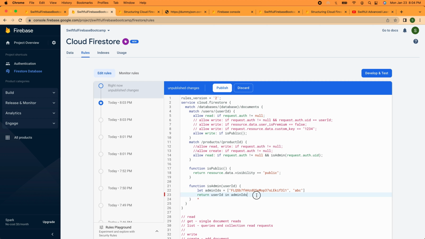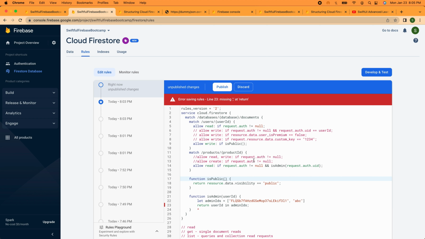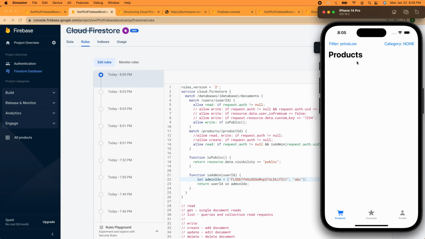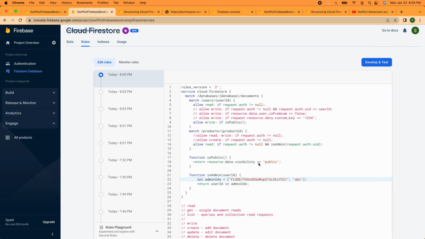I think I need a semicolon here. Does that work? I think this works. Let's see, missing a semicolon at return. Oh, I need to add a semicolon at the end of this line as well. Cool. Publish. Let's make sure that it's working. Bang. And this is great, but guess what? We can make it even better.